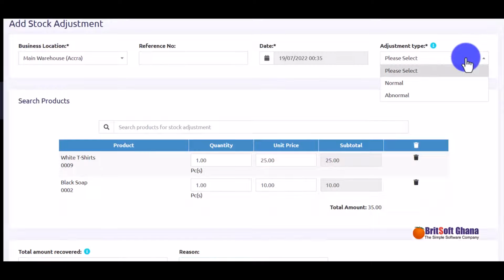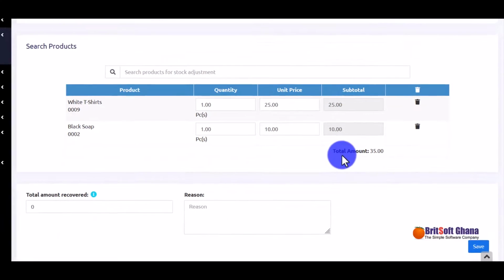So you ask if it's a normal adjustment type. That means it's going to subtract it by a certain number. And then you type the reason there as well. So maybe it got broken or it was returned or something. You can just do that, and then you save it.